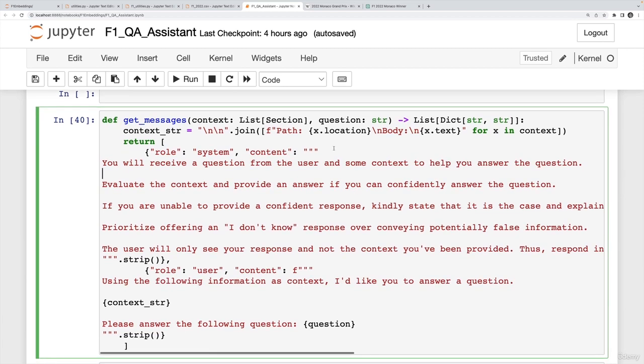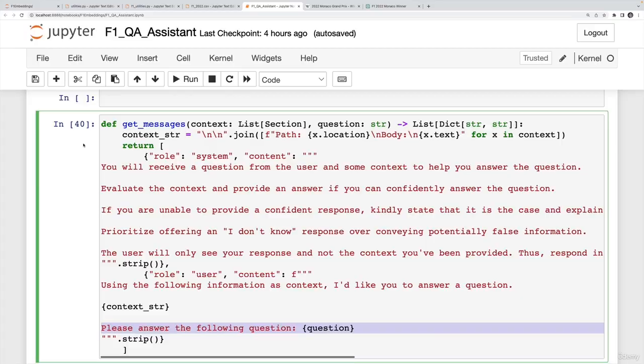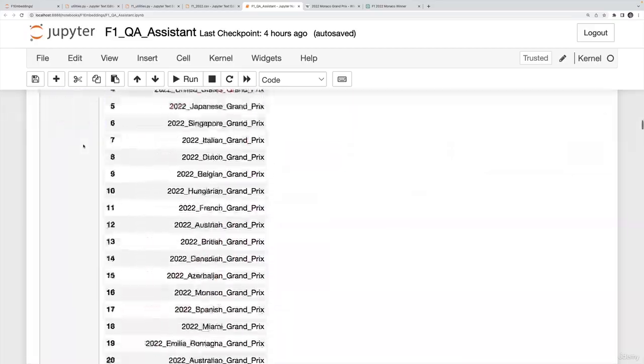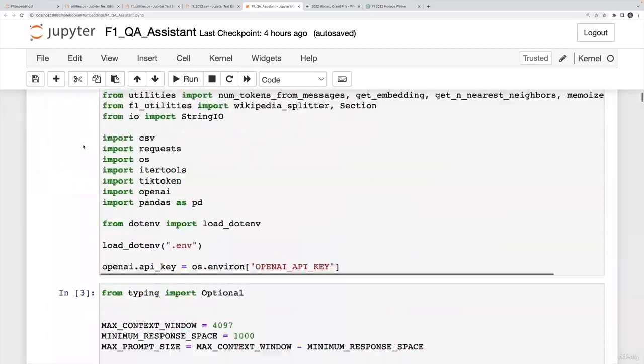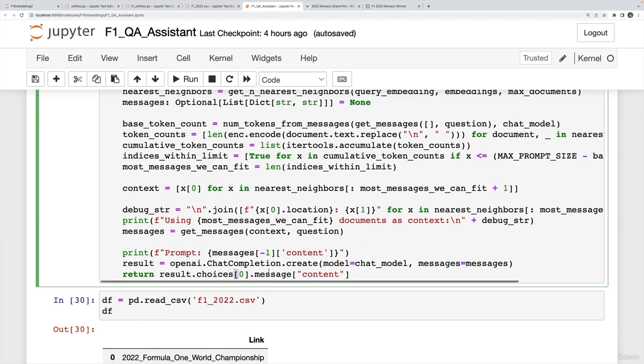Just to refresh your memory, right down here, this function we saw at the beginning of this video, it's called get messages. It expects a context piece of text and a question. Technically what we're doing is taking the list of context and turning it into a string and then putting that string into the message. Then we take the user's question, like who won the British Grand Prix, and we put that in there as the last thing. So this returns this list of messages. And then we make the API call. Where are you? Right here. Using openai.chatCompletion.create, you specify the model, specify the messages, and then we return whatever that content is that we get back.